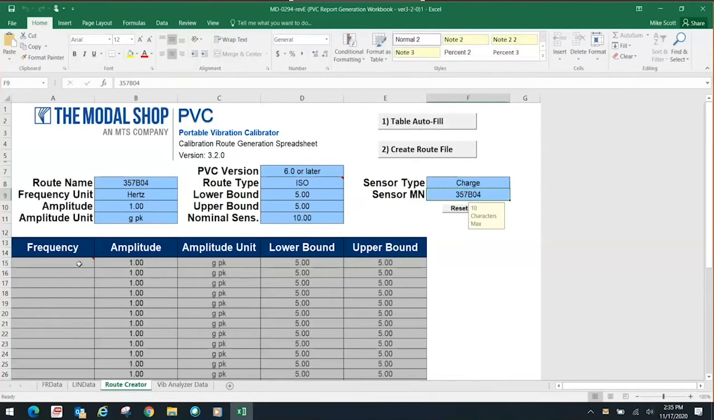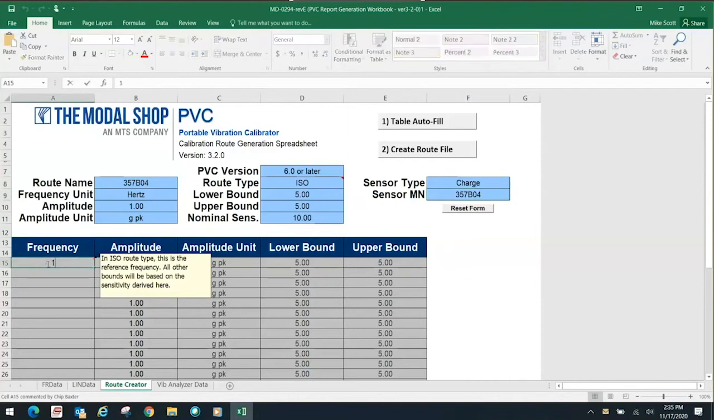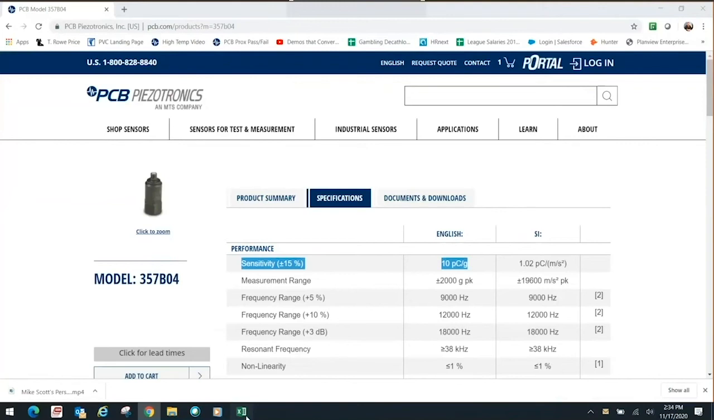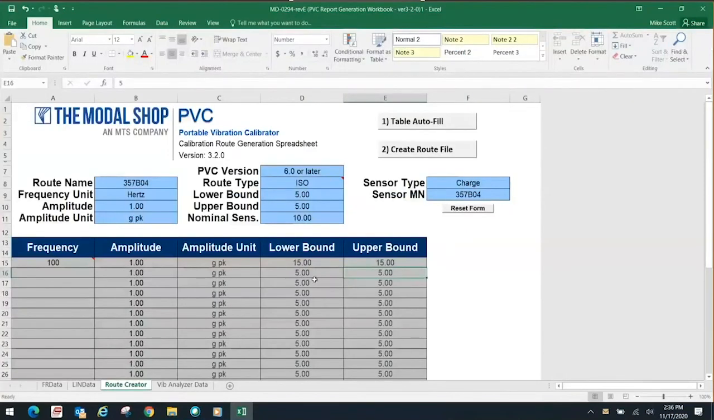So now that I've auto-filled the cells, you can see that the amplitude has filled in at 1G peak, and my upper and lower bound for every test point is 5. Now, if I hover over frequency here, in an ISO route type, you must type in the reference frequency here in row 15. All of the other bounds will be based on the sensitivity that is derived in the first test point of the calibration route or the pre-programmed step sine automated test. So the reference frequency is 100 Hertz. And as I mentioned, at 100 Hertz, our upper and lower bound is 15%. So I'm just going to change these values at only this point so that I get a pass-fail notification based on a nominal sensitivity of 10 picocoulombs per G plus or minus 15% of that value. And again, we'll do that test at 1G peak.